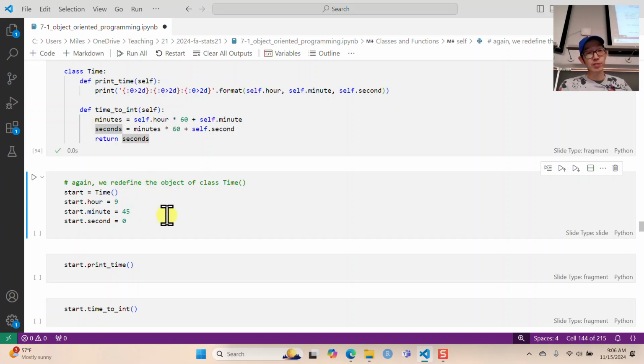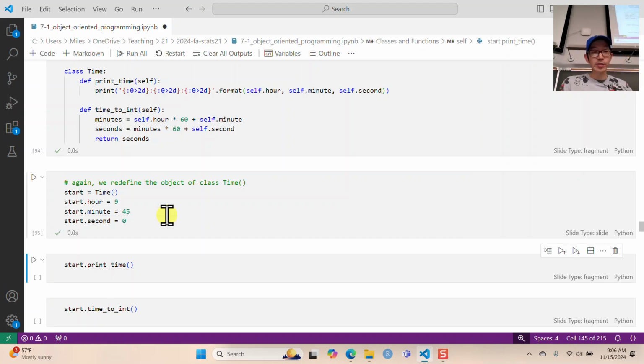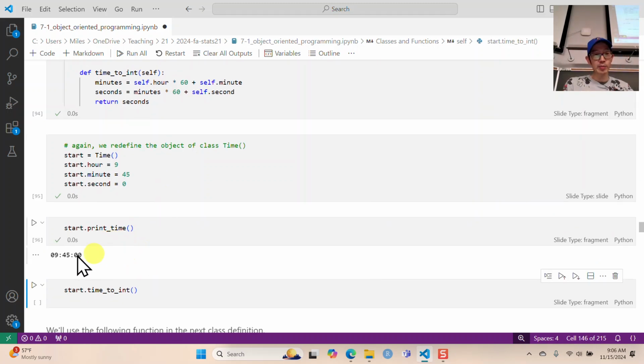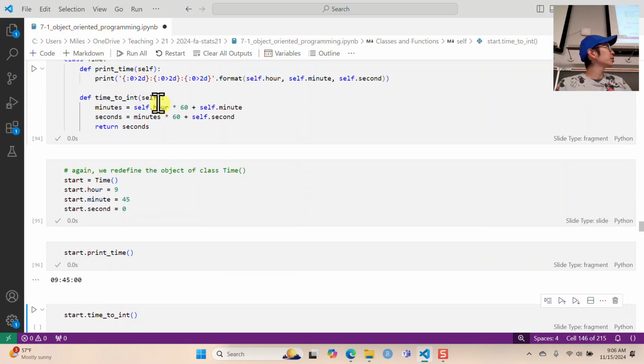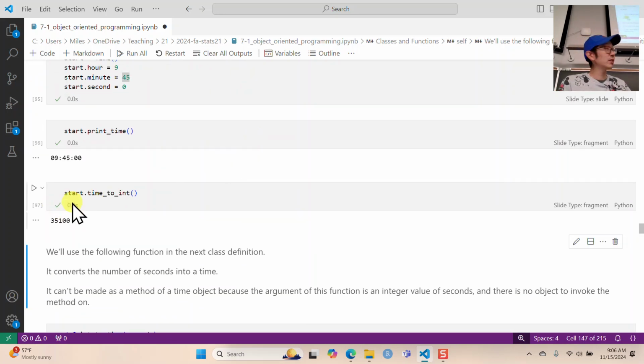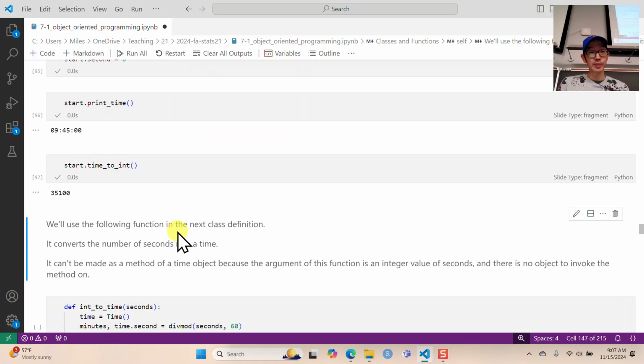Now that I have a new definition of the time class, we're going to call it start.hour. And so I can call start.printTime, and it prints out 9:45. I can do start.time-to-int, and again, the object itself gets passed in as the first argument self, and so 9:45 is 35,100 seconds after midnight. Okay, so that's kind of the key thing when defining methods: the object itself always gets passed in as the first argument, and by convention we call that first argument self.